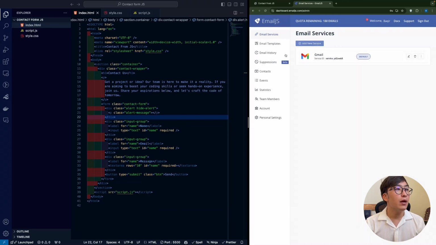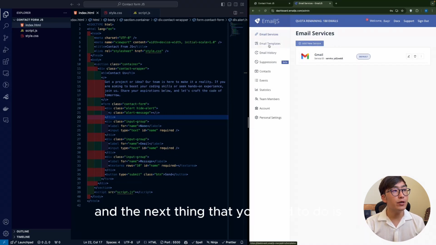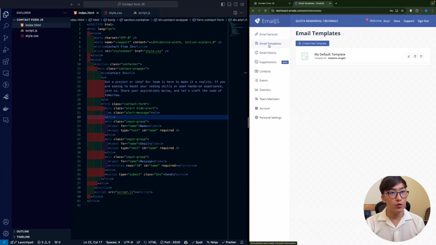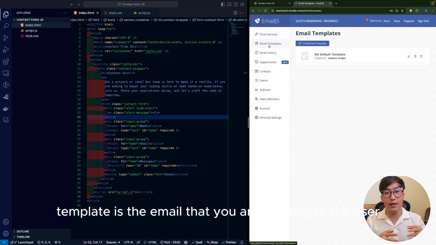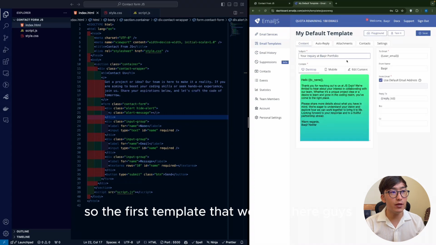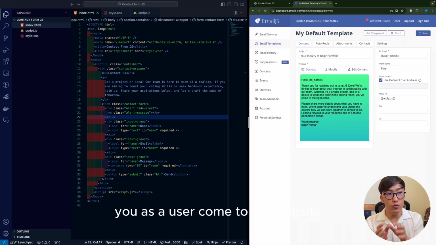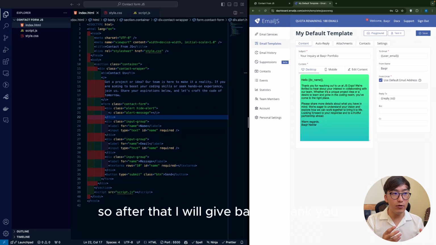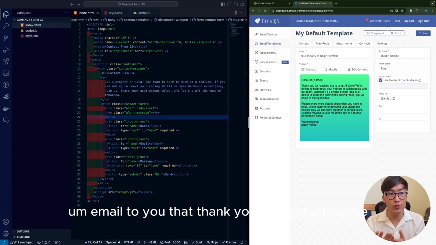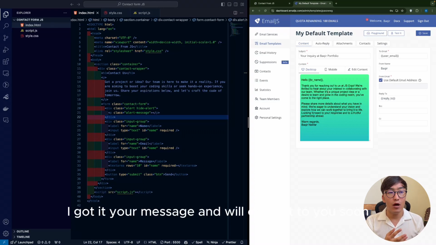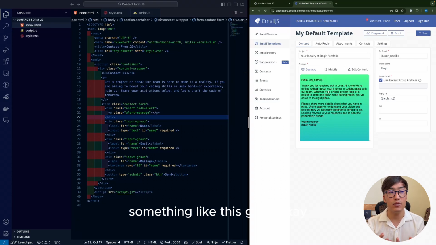The next thing that you need to do is create a template for yourself. So what is a template? Basically, a template is the email that you're sending to the user. The first template that we have here, guys: you as a user come to my website and contact me. After that, I will give back a thank you email to you, thanking you for contacting me, saying I got your message and we'll contact you soon. Something like this, guys.